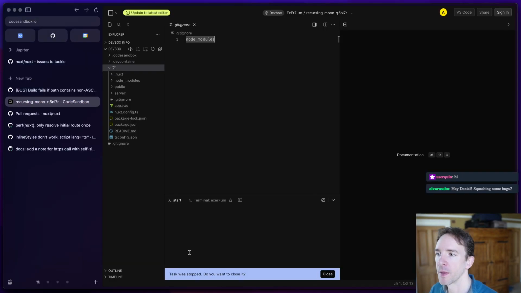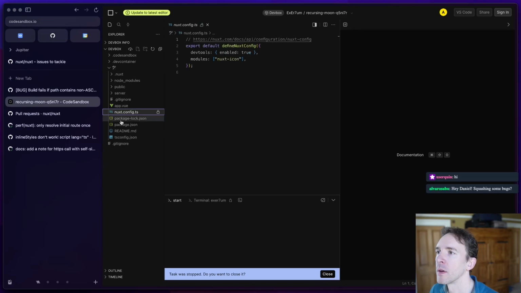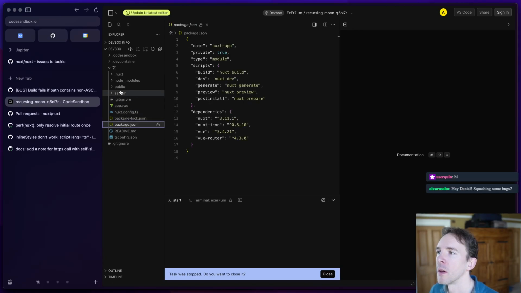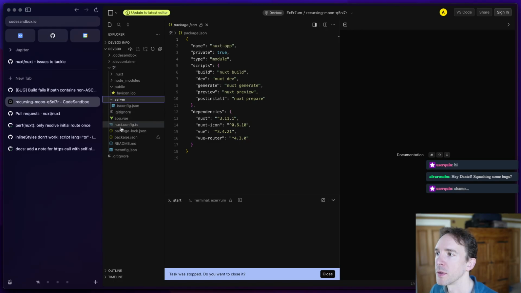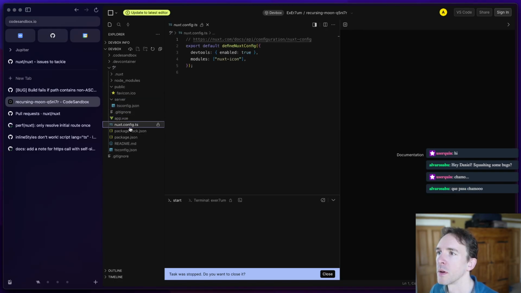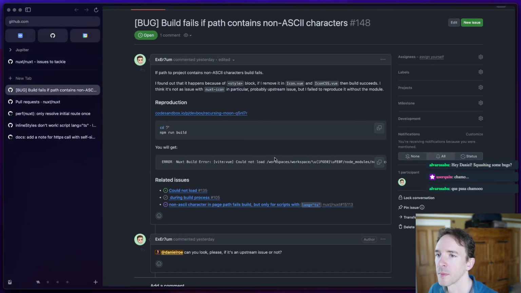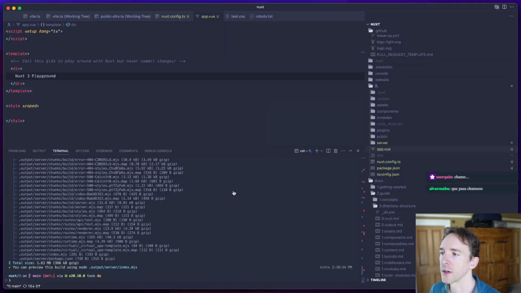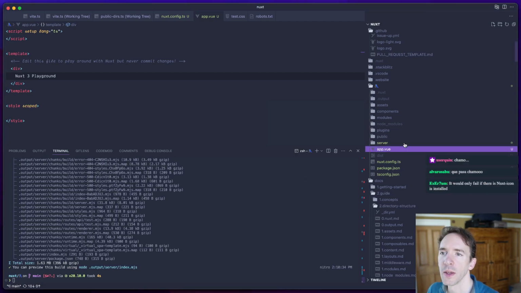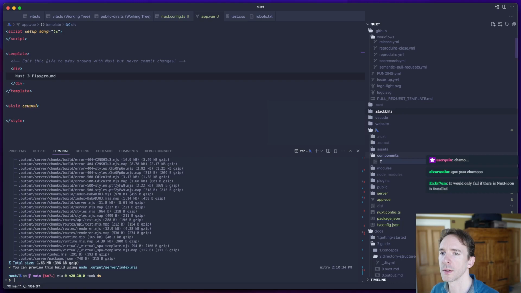Okay, the build works fine there. What else do we need to reproduce this issue? It's just Nuxt icon. What are we trying to load? Okay, I think it just needs a component. I think that's all that it needs. So let's see if we can create a component and reproduce this testing component.